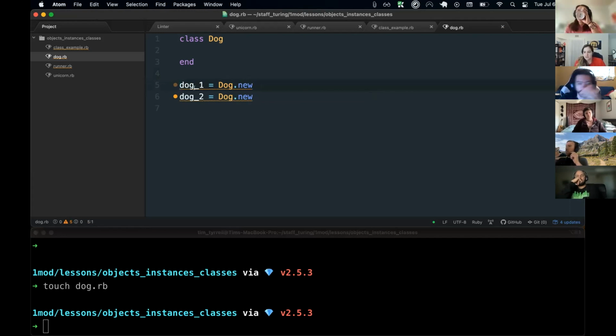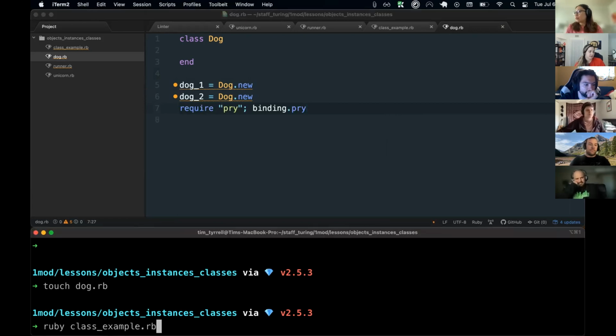So another difference is that they have different object IDs. If you run them in Pry, they're going to show 2 separate number sequences. I'm not really sure what you call that. Cool. What we have here, dog.rb.